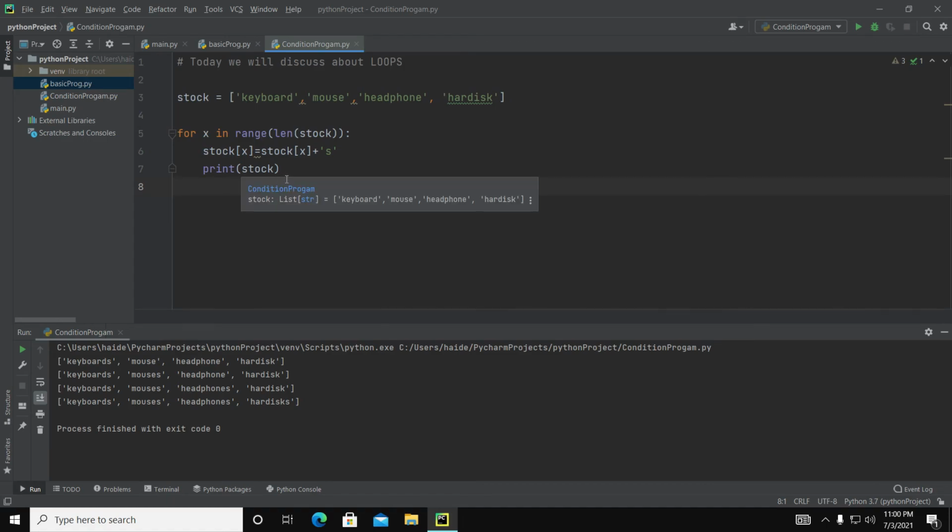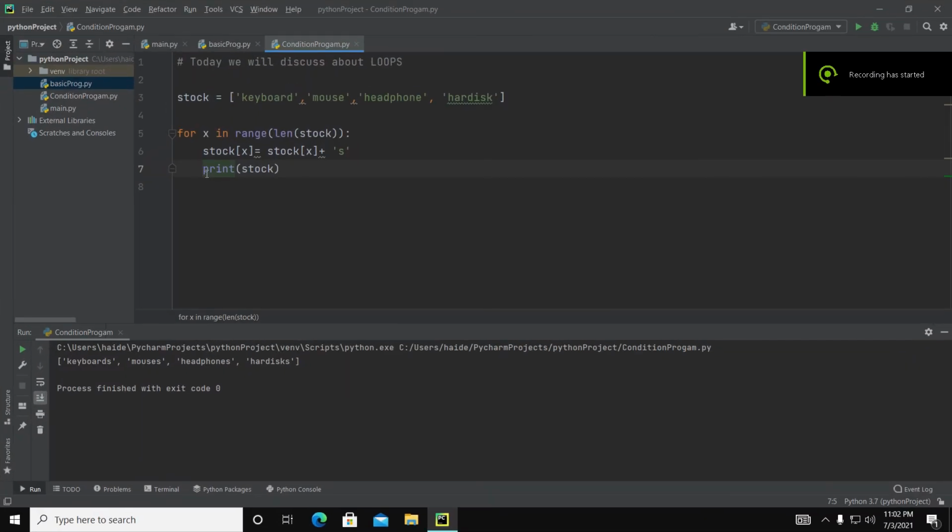If you observe here, we have a problem with the indentation. Because of that, it was not showing the proper output. Now you can see it will print the stock. Now let me run this one and you will see keyboard, mouses, headphones and hard disk. It is going to append this S with each item in a list. First it is going to find the length, how many items in your list. After that it is going to append S at the end of each item. Did you observe here?